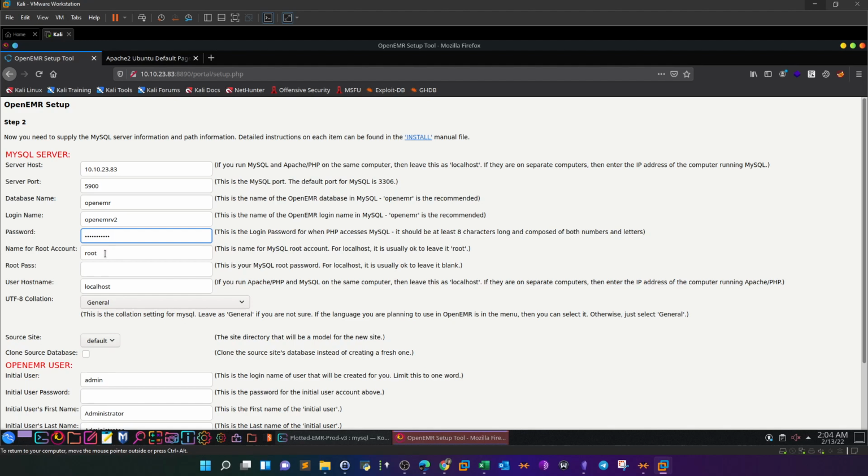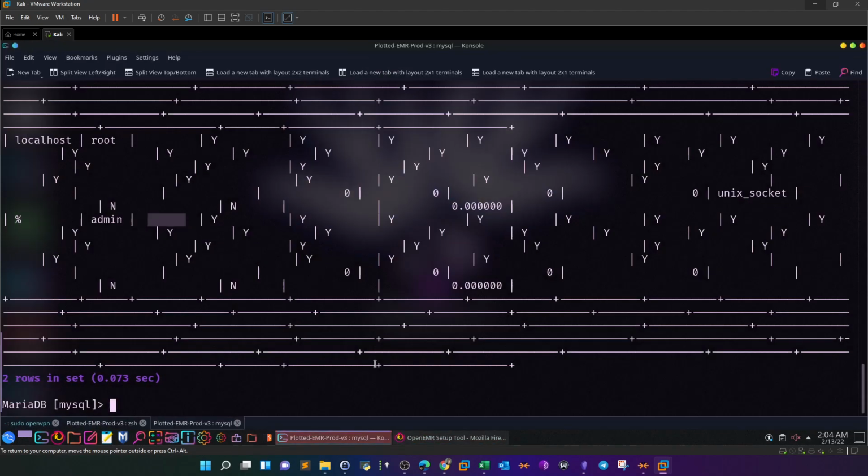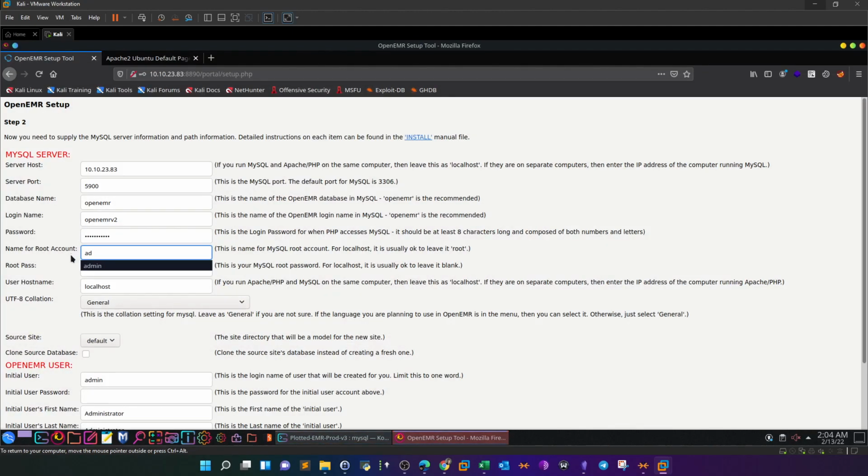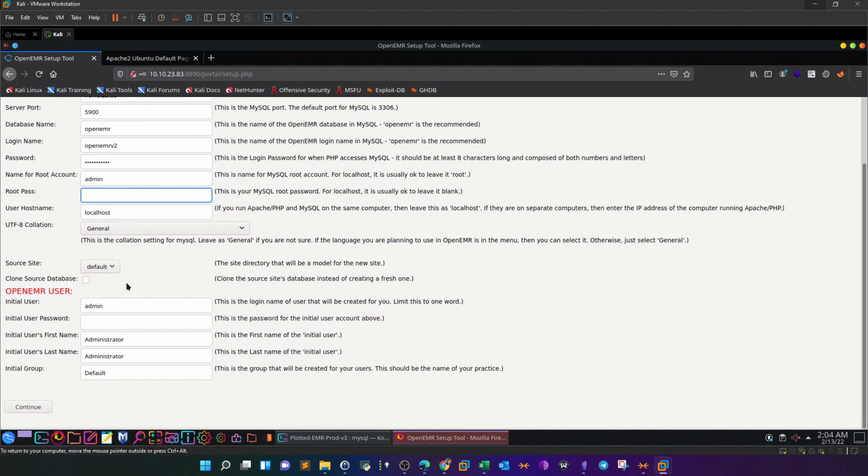Name for the root account. So by default it's root, but if you remember, we logged into the database with the username admin. So change this to admin. Now since we logged into the MySQL server without supplying a password, we're going to leave this empty. We don't care about the security of this database. We are actually hacking the database. So going back, source site. It's actually cloning the template of the default site, so we can't change this option. It's actually preferred option to keep it as is.